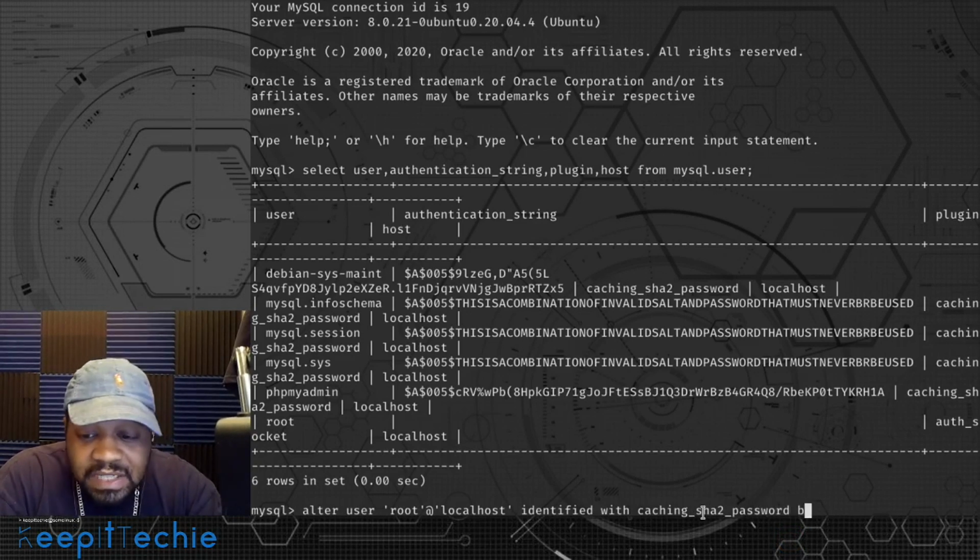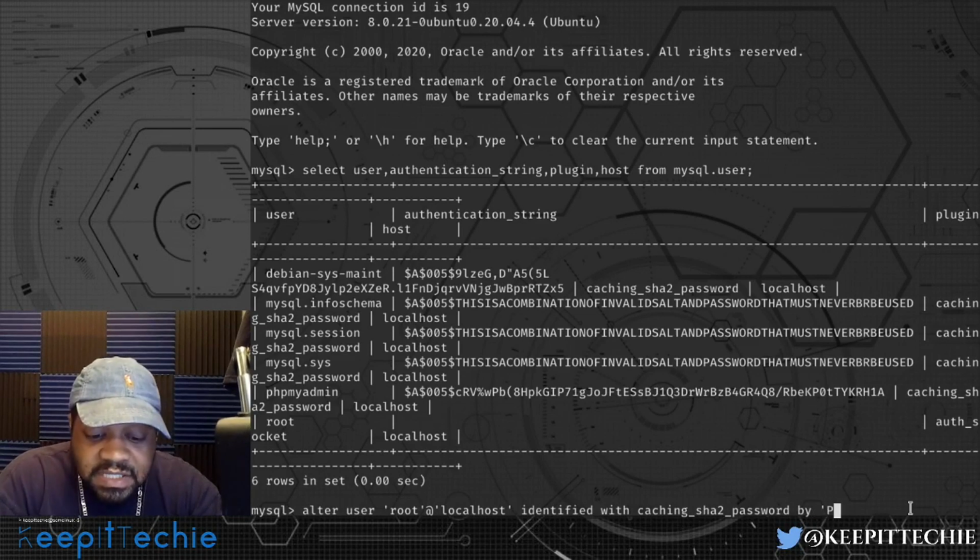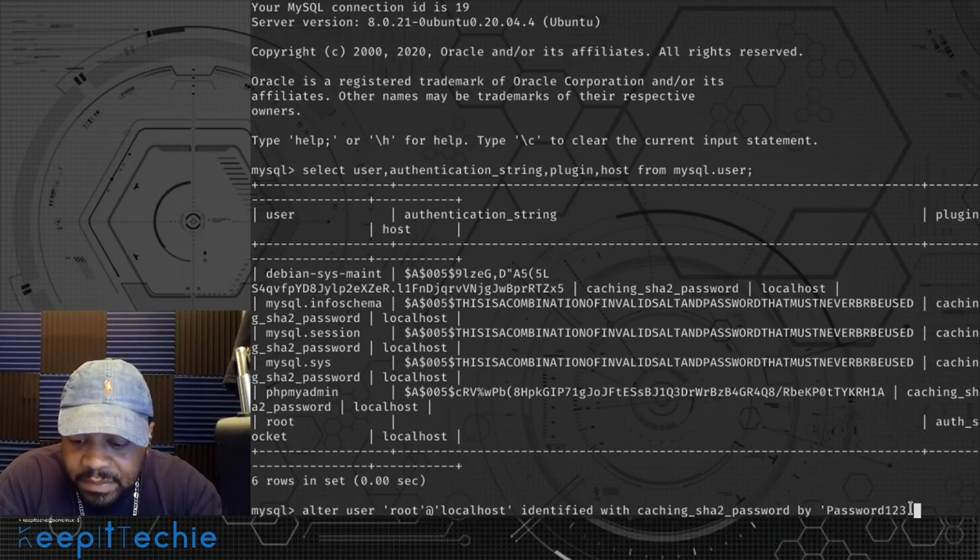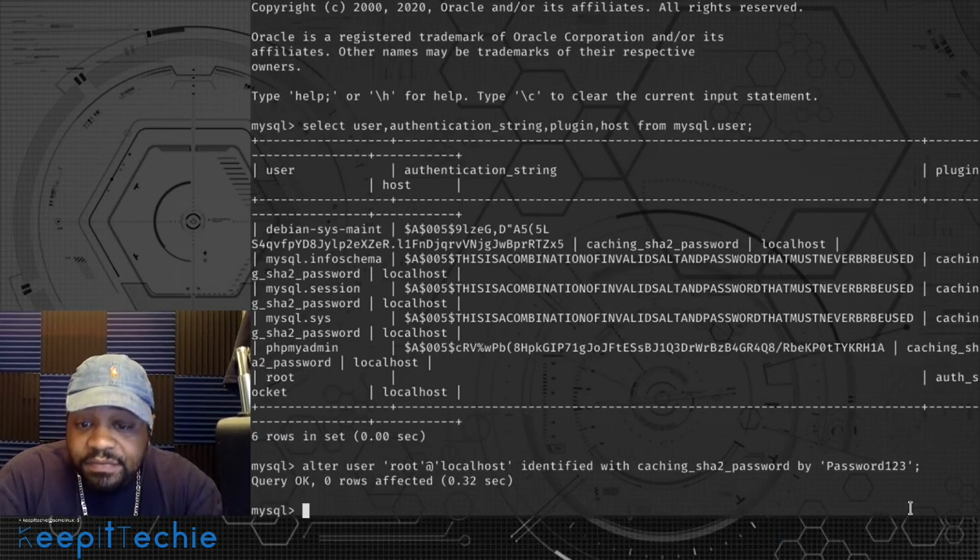And then now you want to type in your password. I'm just going to make something simple, just password123, and then put the close quotes. And then now you want to close out the statement by putting a semicolon at the end and press enter, and that'll run that query.